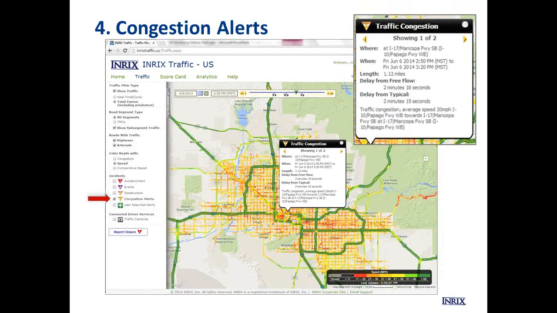Congestion alerts. So congestion alerts are somewhat unique in that these are icons that are triggered specifically by slowdowns on the roadway without knowing the underlying cause. So these are places where there's not a collision that we've noted or a construction zone, but there is a slowdown. Obviously, typical bottlenecks that are due to a freeway being over capacity show up as flow alerts.